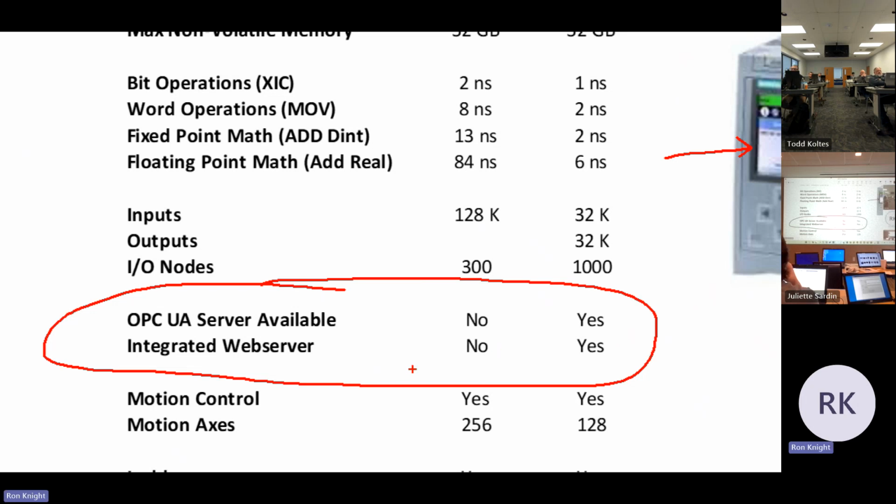And then the integrated web server. Rockwell has a very rudimentary integrated web server, but the one inside of the Siemens PLC is just astounding, the amount of information you can get from it. And we'll see that a little bit later on today.